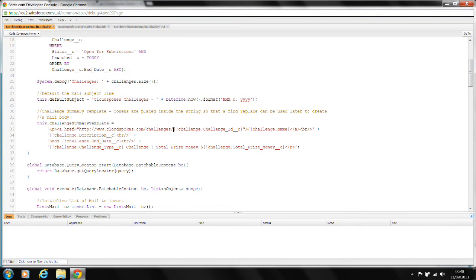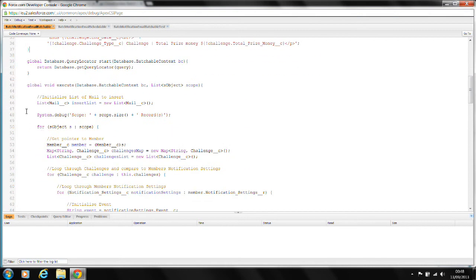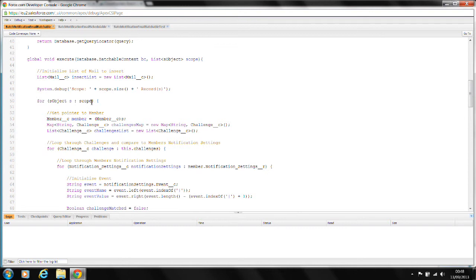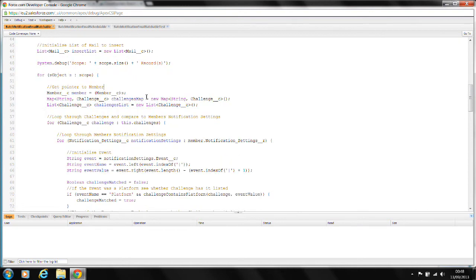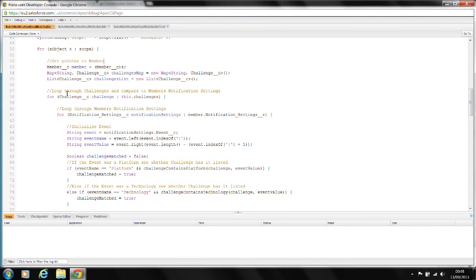I've adapted this slightly so that within the challenge summary template there are tokens representing the values that we're going to substitute into this when we create a mail record. So we enter through the execute method on the batchable class, and it has the scope, which is the set of member records, so it iterates over the member records. It loops through the challenges and compares the members' notification settings to the technologies and the platforms listed on the challenge.